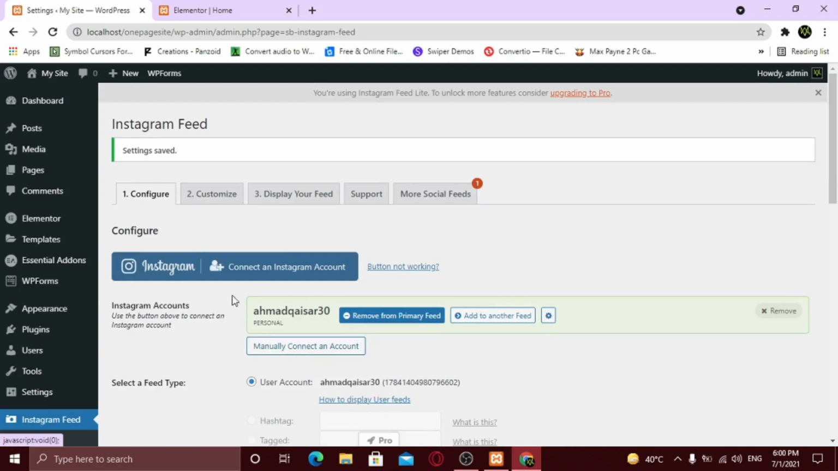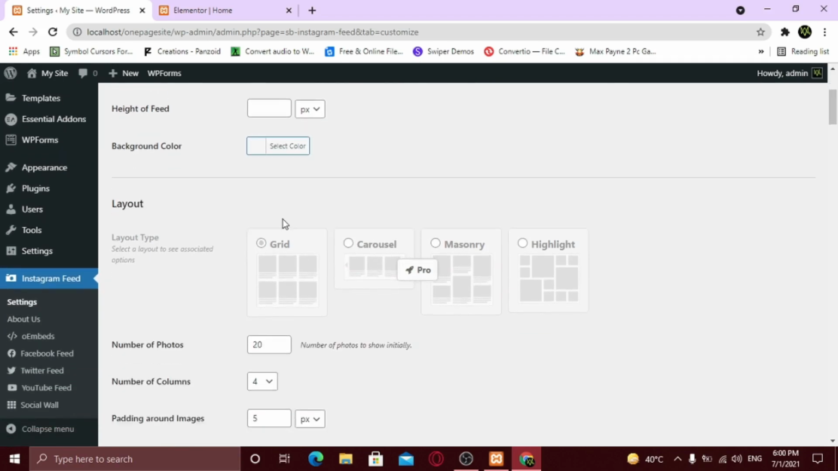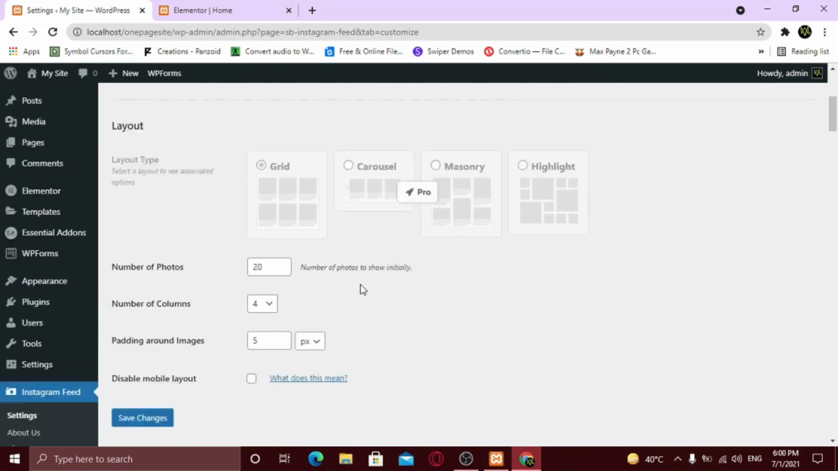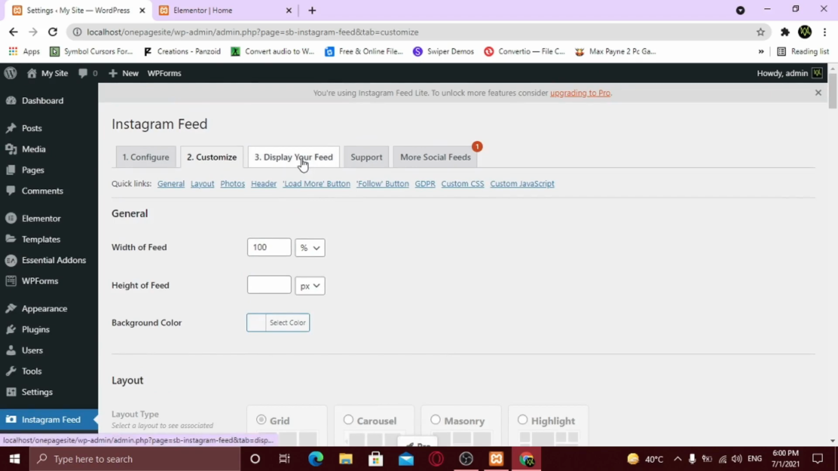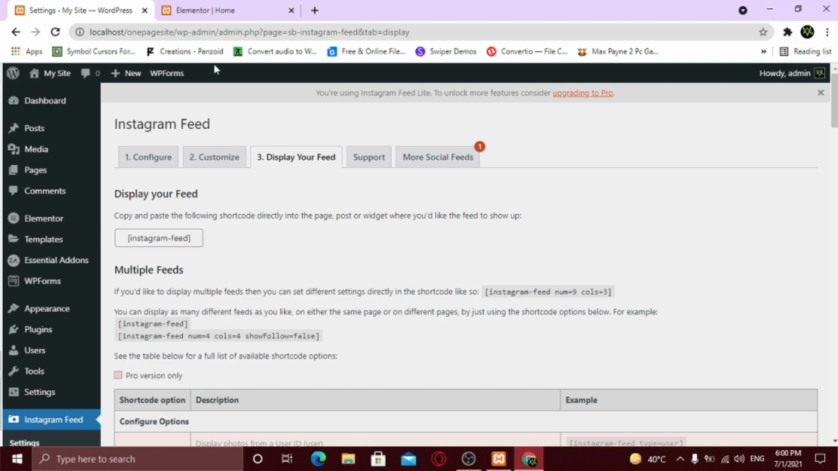If you want to change the colors of the buttons, you can go to Customize tab. Click on Display Your Feed tab. Copy this shortcode from here. Now go back to the page builder area.